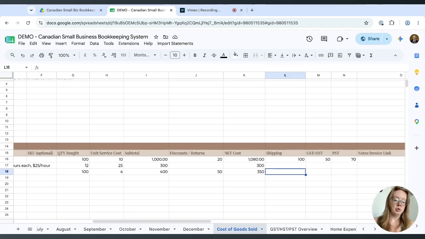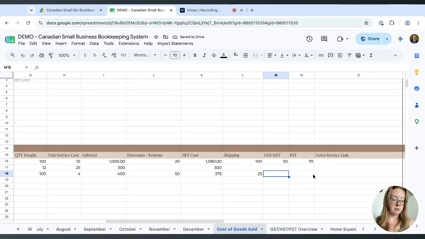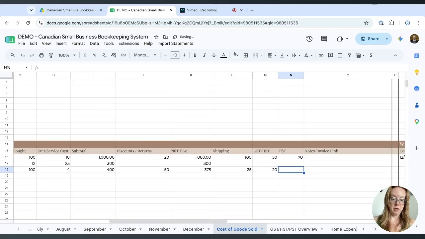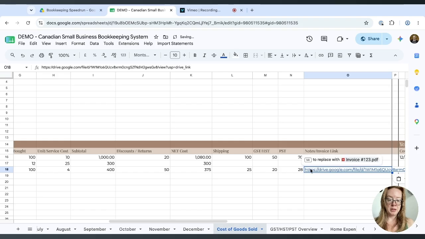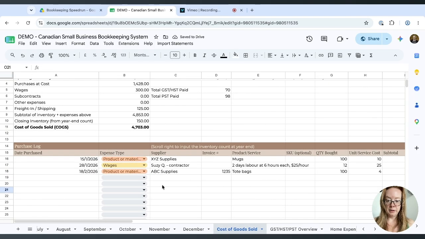Now, how do we handle shipping on an order that had multiple products? So let's say that in total, this company charged us $75 in shipping. I'm gonna have 3 items that were on that order, so I'm just gonna divide it by 3. So it'll be 25 for this one. And then for sales tax, and then I would link up the receipt here. So you grab the link from your cloud storage platform and then you could just paste it right there. So that's one product.